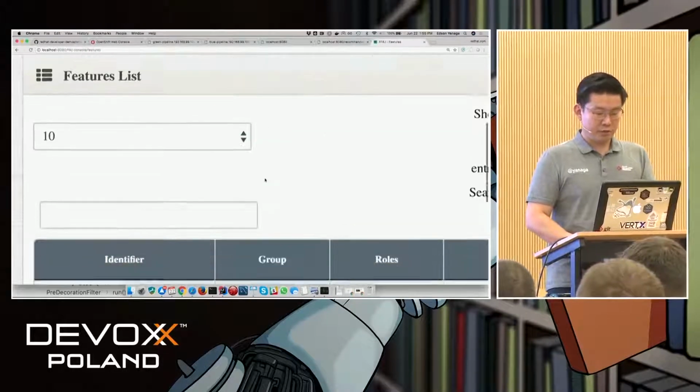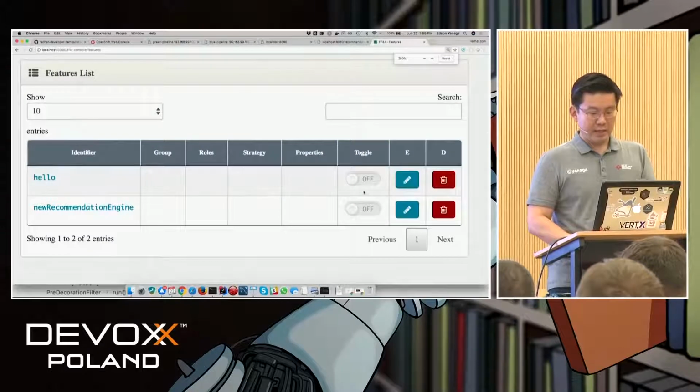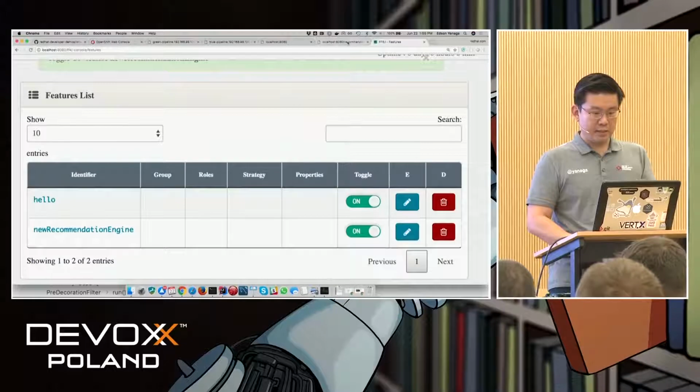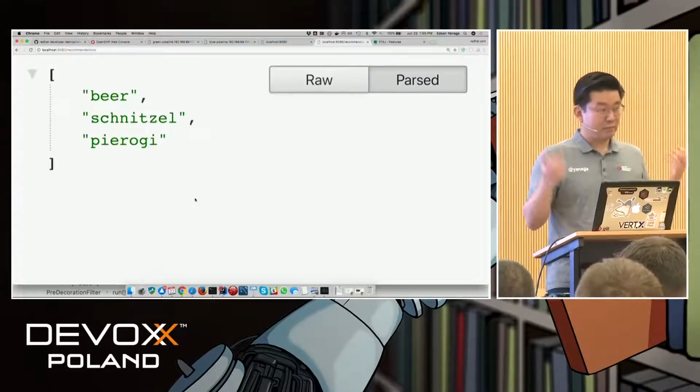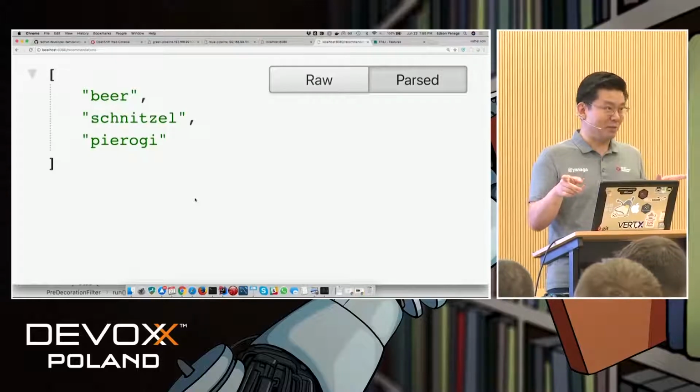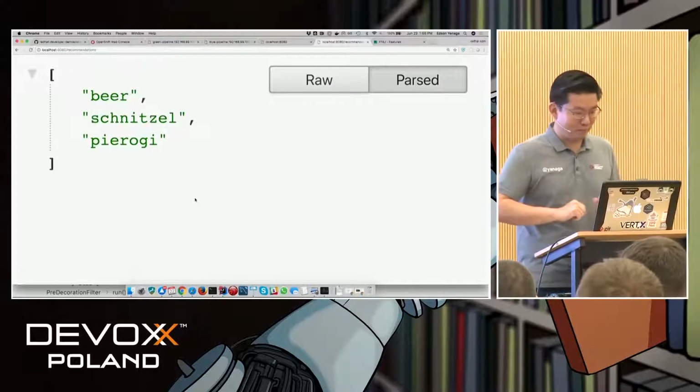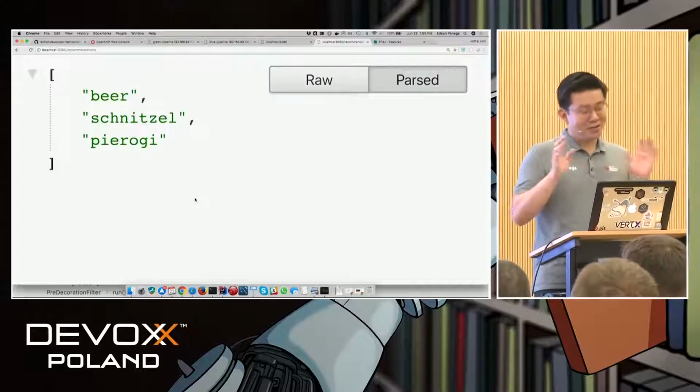I can go here to the feature toggle list and turn it on. So let's see what is the new recommendation engine. It just shows beer, schnitzel, and pierogi, which is very nice, by the way. Okay, my favorite Polish food so far. It's Polish, right? Okay, I'm not mistaken.